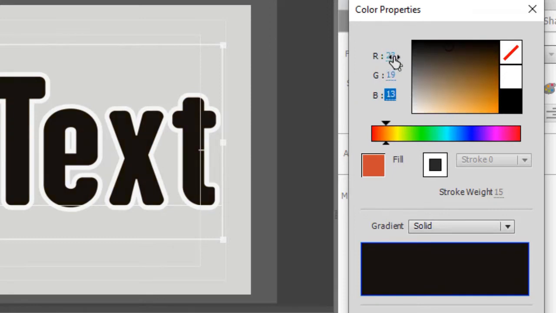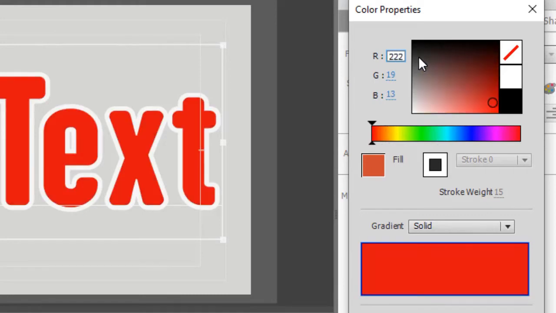Or, secondly, I can simply click in the box and type in a value. If I do 222 for red and 25 for green, and if I do 213 for blue, now I have a nice hot pink. So if you have a number you want to match exactly, the best way to do it is to type it in. Those are the two ways you can do it by changing these numbers here.